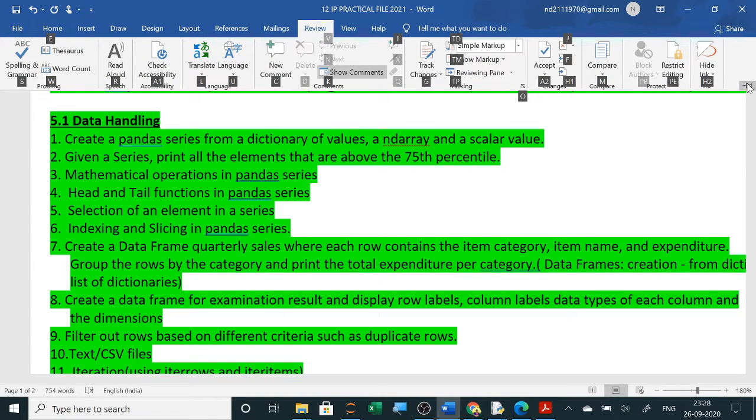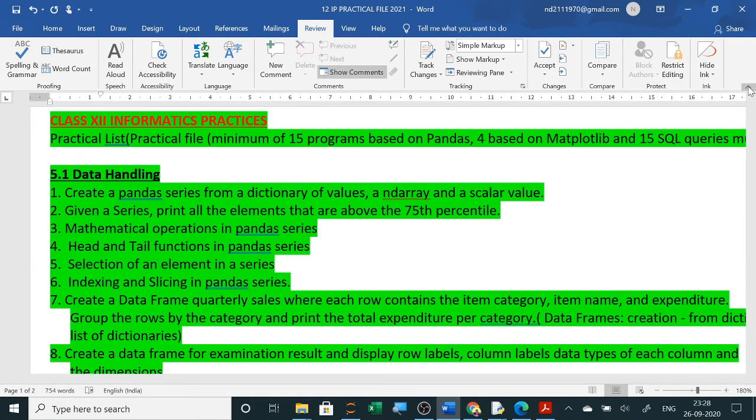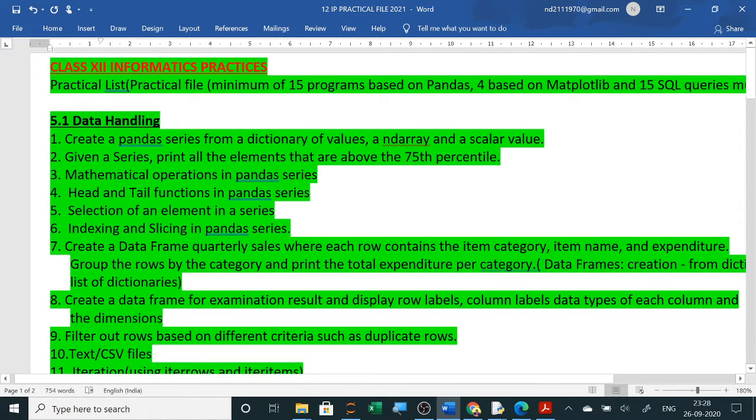Hello students. Today we will do the class 12th Informatics Practices practical file, and how to write it in your practical file. Since it is online, you have to write at home and practice on mobile, laptop or desktop. I'm going through the revised 2021 list as given by CBSE.